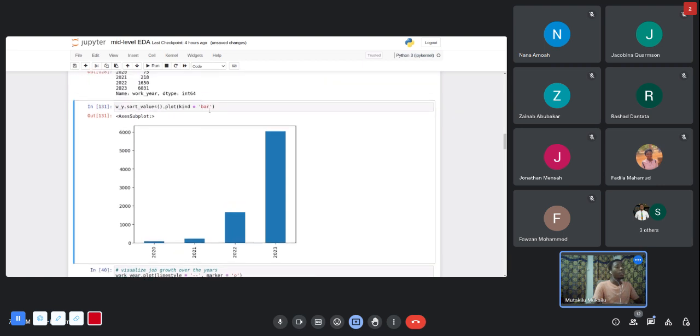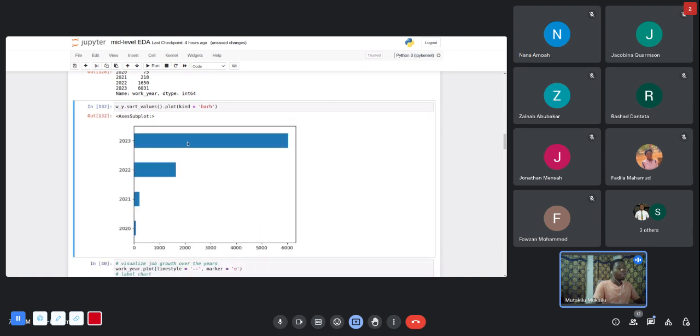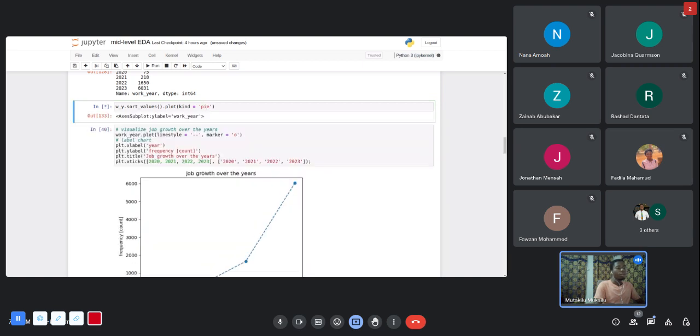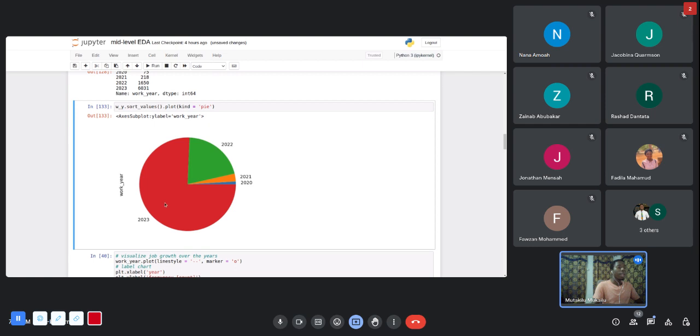Now, if I don't want a vertical bar graph like this and I want horizontal, I can set the kind to barh. Barh means horizontal, so a bar which is horizontal. And if I run, this is what I mean by horizontal bar charts. So if I set the kind to barh, I get this. If I set the kind to bar, I get this. If I set it to pie, I get a pie chart.